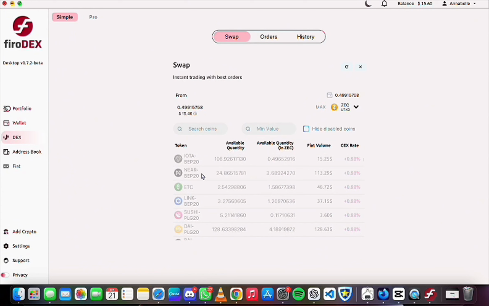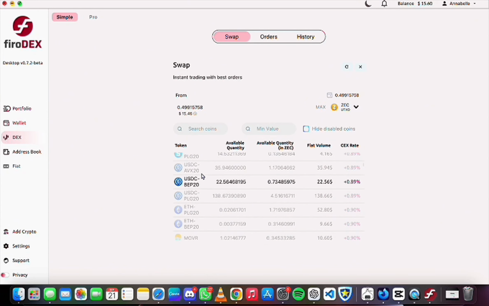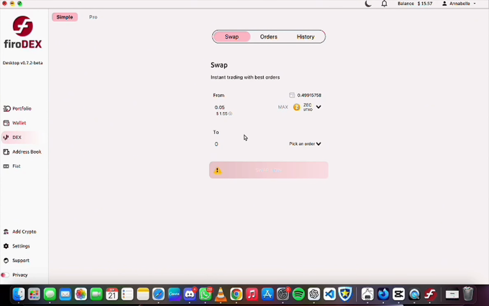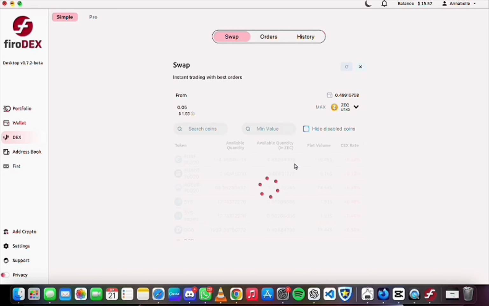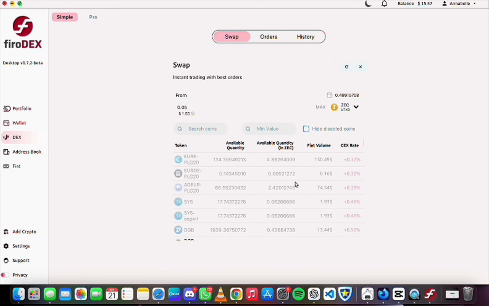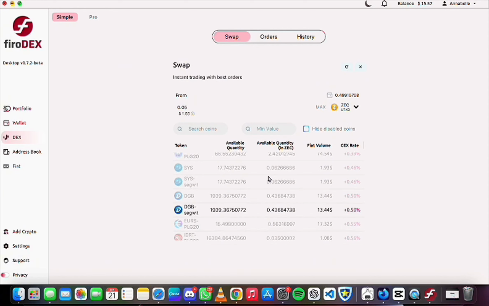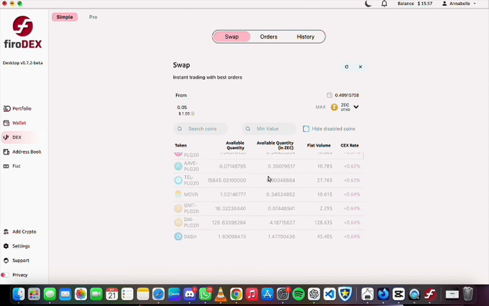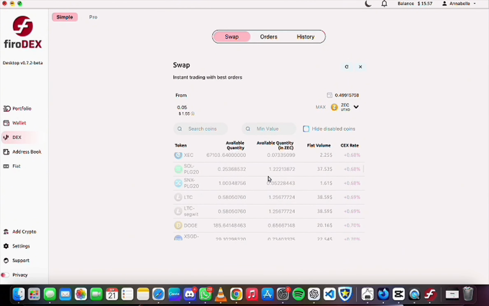Enter the amount of ZEC you wish to trade. I clicked on maximum here and you will see the estimated amount of Firo you will receive. I will be converting ZEC to Firo. Click on Swap Now. You will be prompted to confirm the transaction.